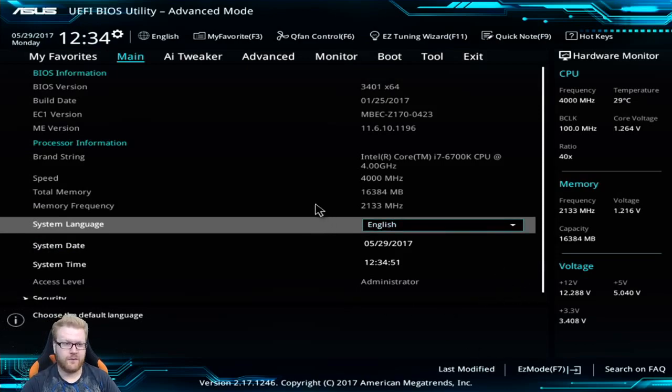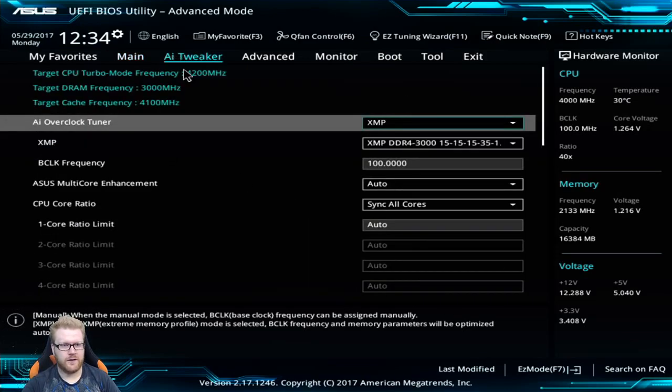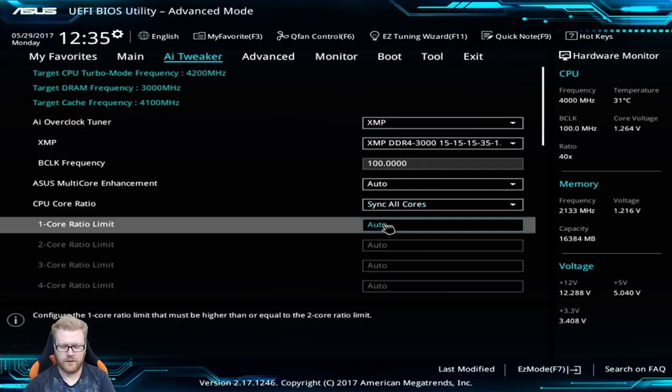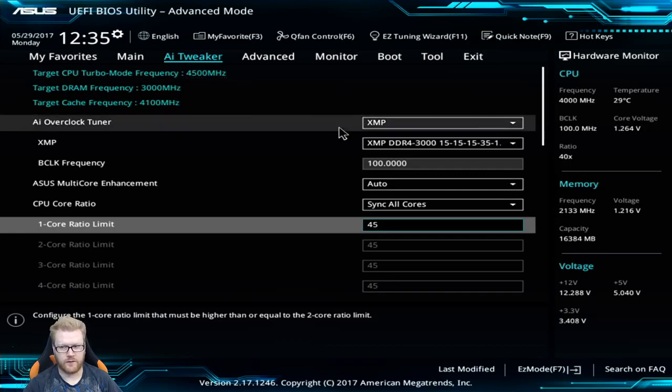Or alternatively, you can hit advanced mode, and it is the first thing you see in AI Tweaker. XMP is right here. All right, so we're going to get our frequency up to 4.5 gigahertz. With an Intel system, it is the BCLK, so 100 times your core ratio, and that would be 45. So we're going to go ahead and sync all cores to 45. Enter. This should set the target to 4,500 megahertz or 4.5 gigahertz.